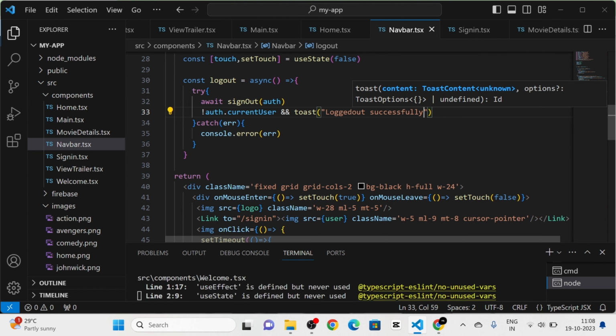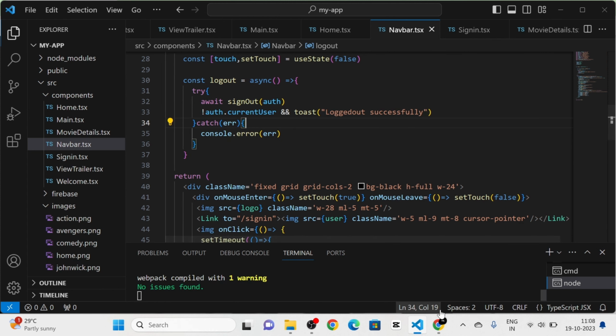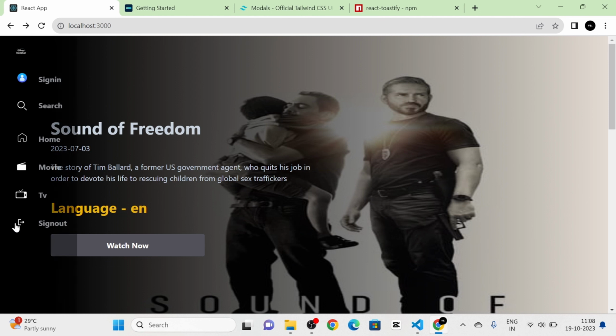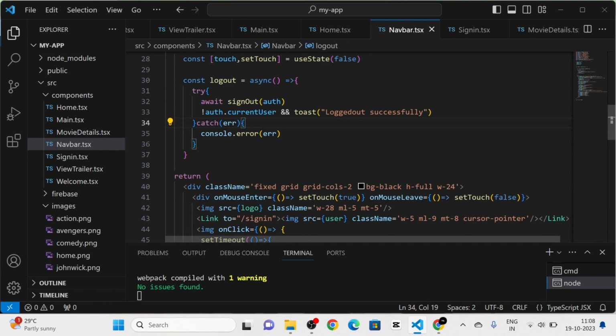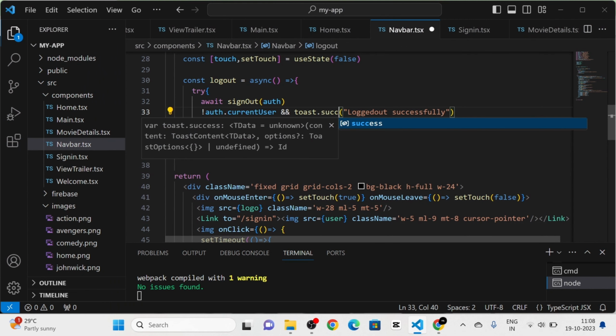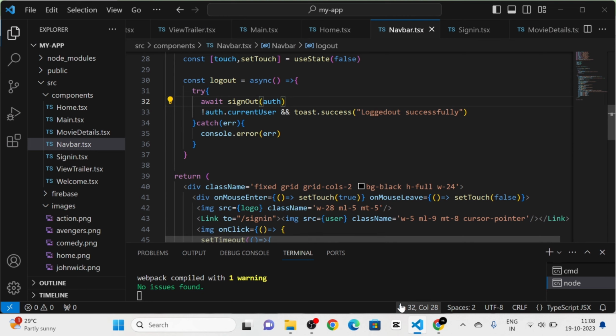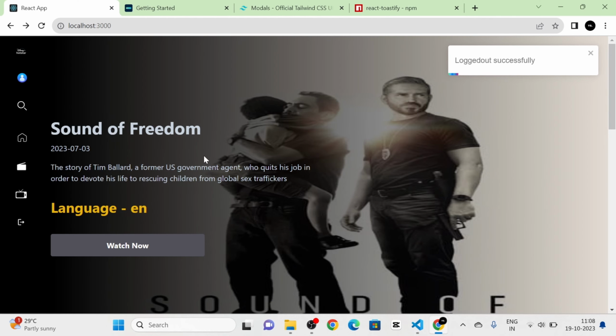Now I am going to click on the logout or sign out button. At that time you can see it is showing logged out successfully. Next I'm going to give toast.success. At that time you can see it is showing a success message, that is logged out successfully. Okay, fine.